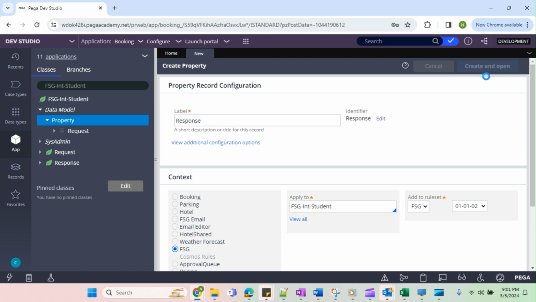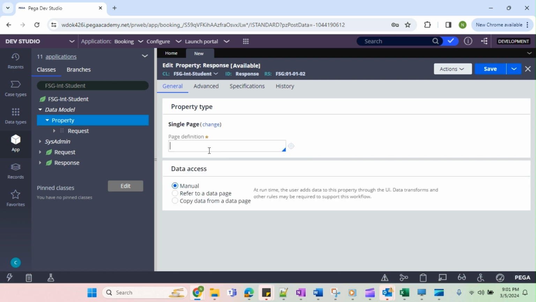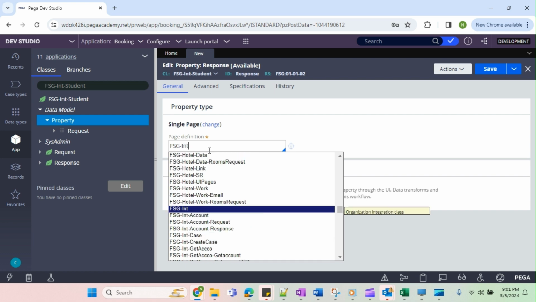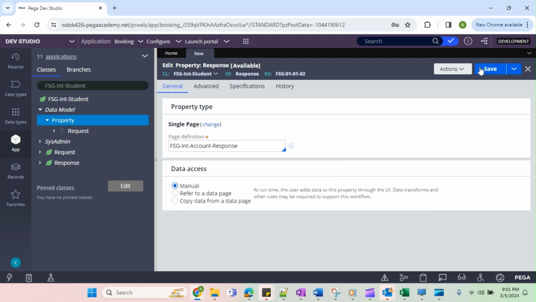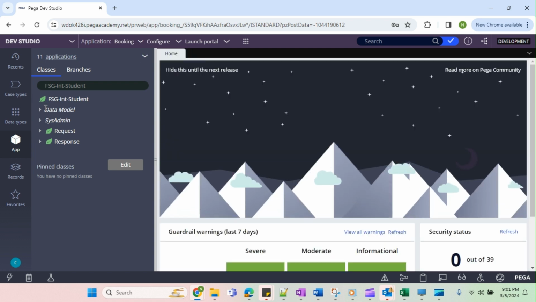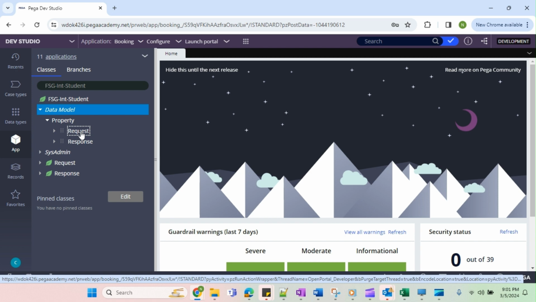So this is my applies to class, and this is going to be a single page, and the class is going to be fsg int response. That's it. Now both of my properties are ready. Refresh. So if we go on the data model, you will be able to see both the properties.